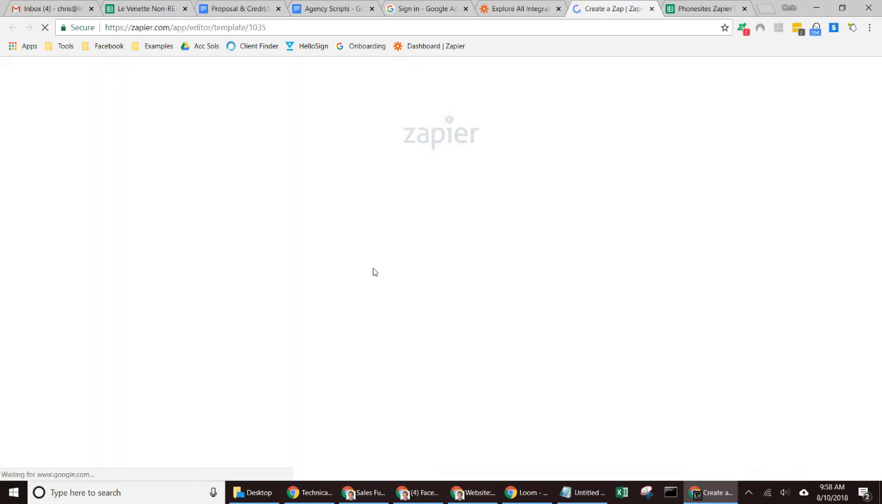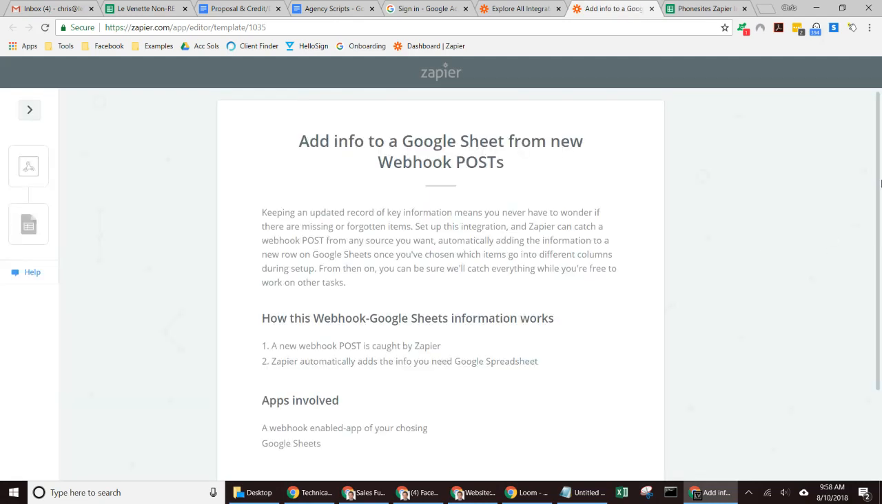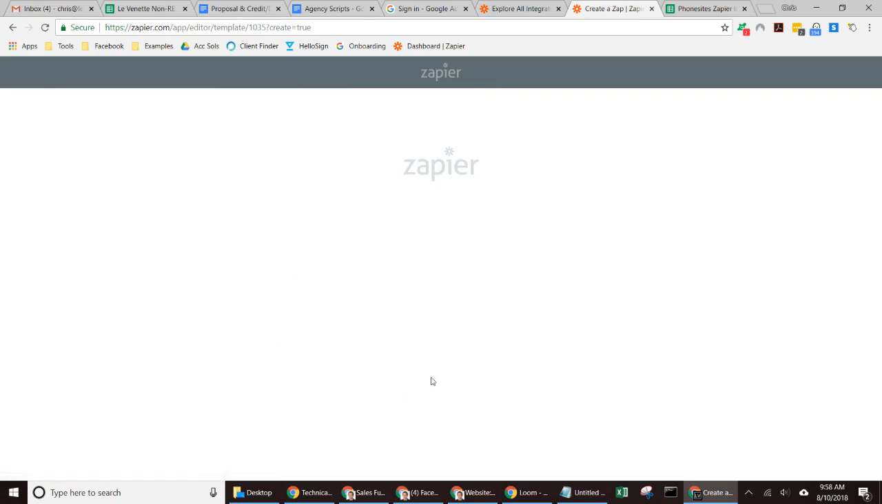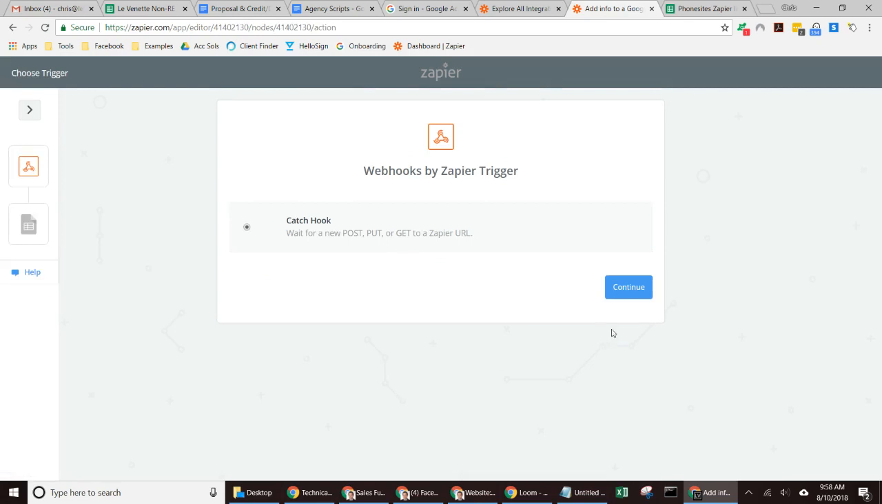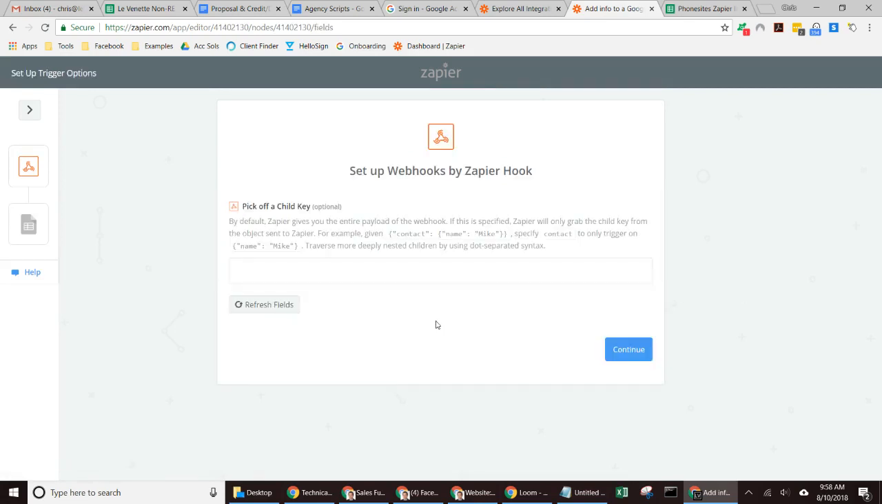It's going to take a few seconds for this to load, and then it's going to show you a little page of like what it is that you're creating here. I'm not going to read through it. You can read through it if you want to. I'm just going to scroll down and select create this Zap. Select continue. Don't worry about any of this. Just select continue.